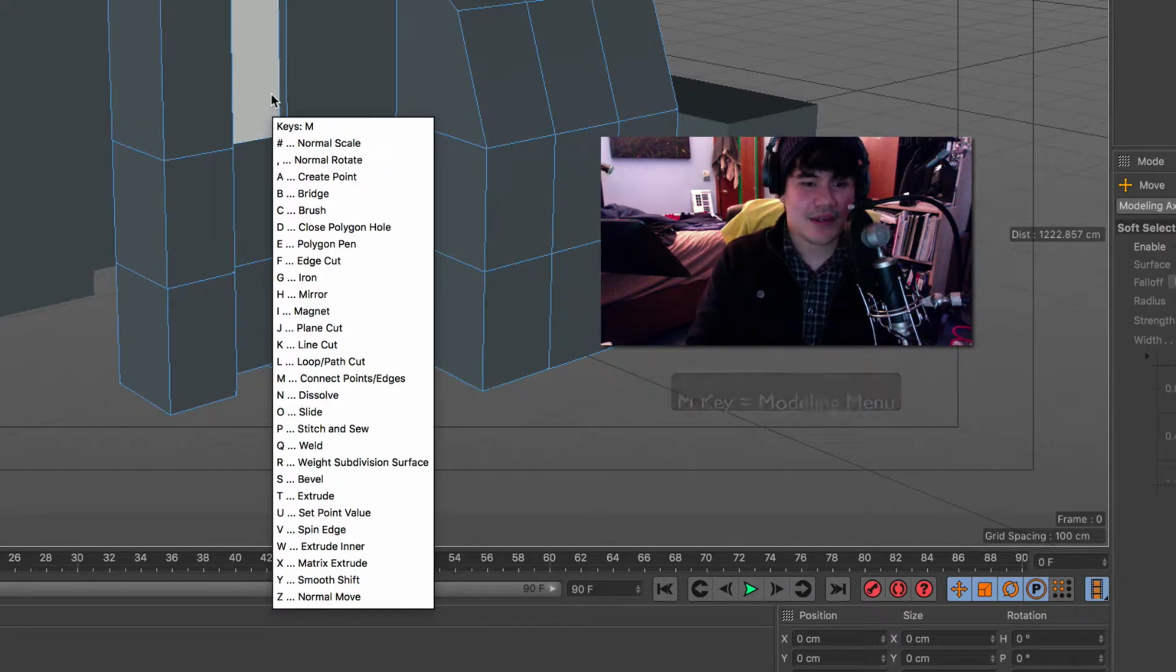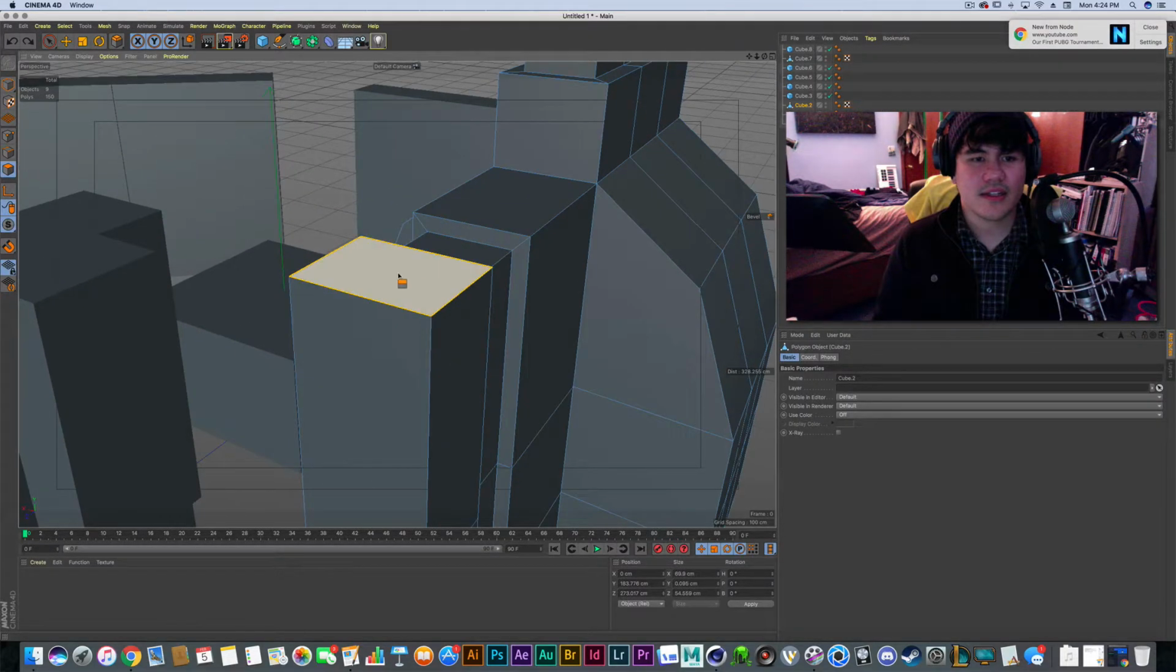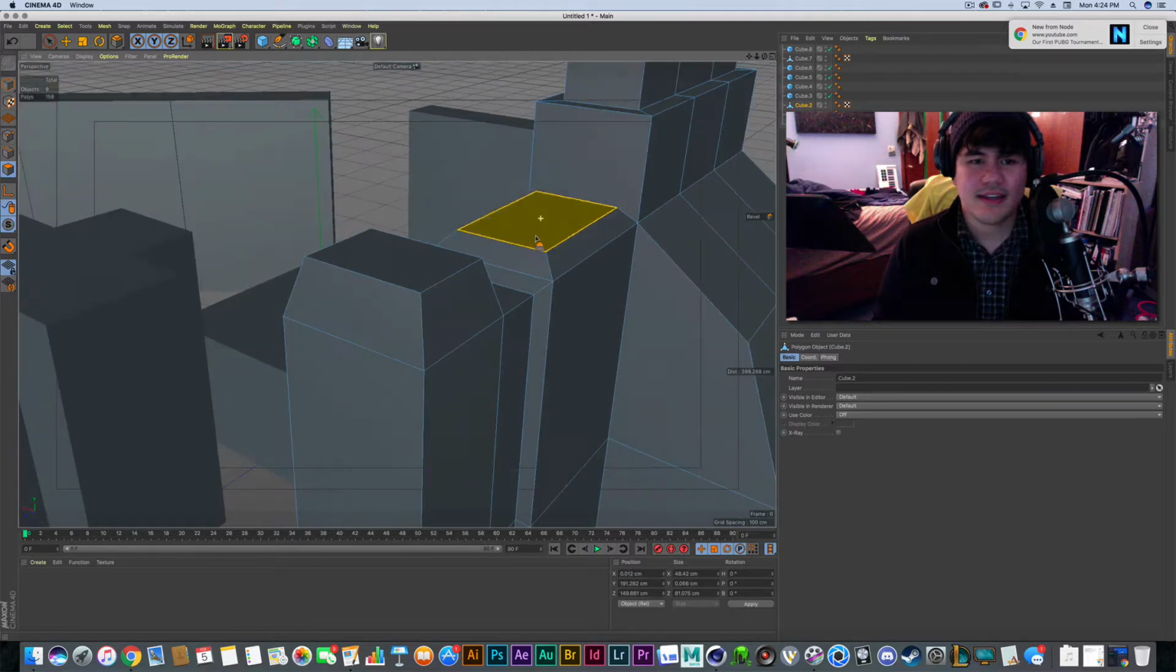So let's say I want to use the Bevel tool. It says S, so I'm going to press S. Now I'm going to click and drag this face so I can bevel this guy. So let's say I want to bevel this guy now. Now I can bevel it easily like that.